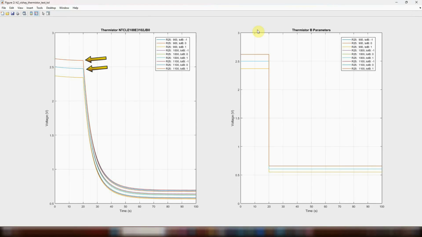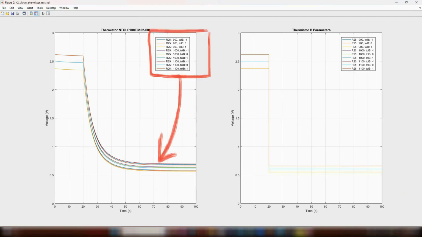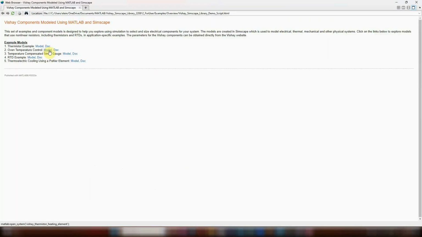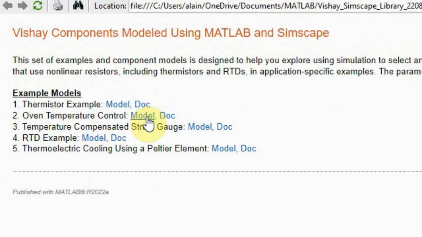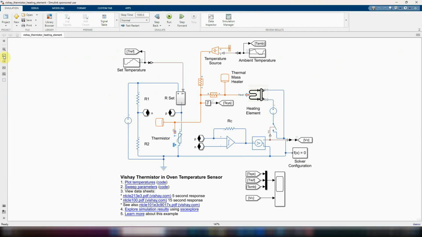We see here the different voltage levels corresponding to nominal and also to extreme tolerances on R25 and B value for the thermistor. We can now use this dynamic NTC thermistor model and build a complete application of oven temperature sensing and control, in this case a simple on-off temperature switching.